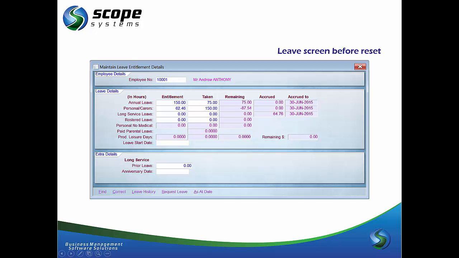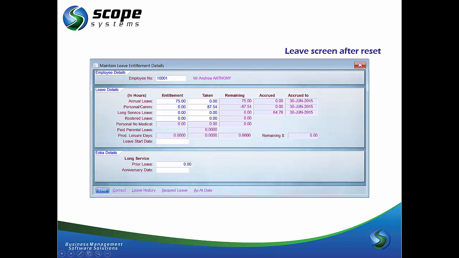This is the leave screen before the reset. You can see amounts sitting in the taken and a negative amount sitting in remaining. So once you run the reset leave accruals, it puts the taken back to 0 for the positive amount, and the taken amount for the negative goes in as well. And you can see that all of the remaining figures have stayed the same.